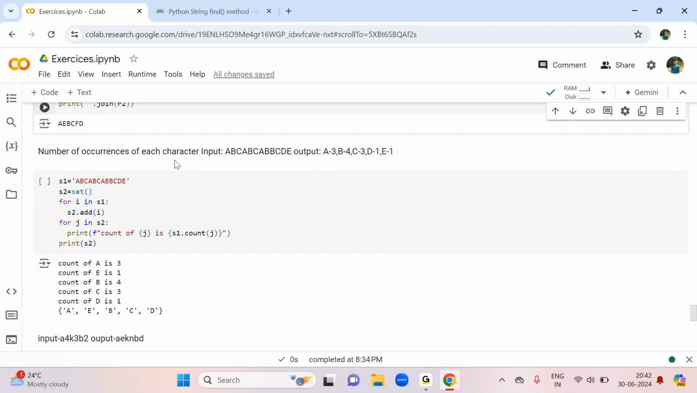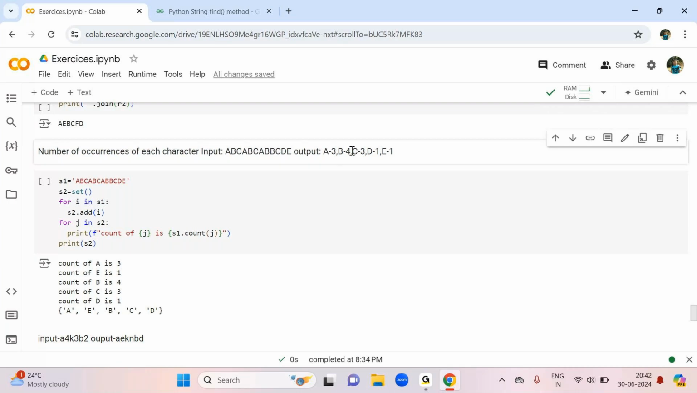Then we just check what is the number of occurrences of each character in the input. Just like here, so many characters are there. So A has the occurrence of 3, B has the occurrence of 4, D, E 1, whatever it is. So firstly, I have to filter it out. I mean, what are the distinct characters present in that string.